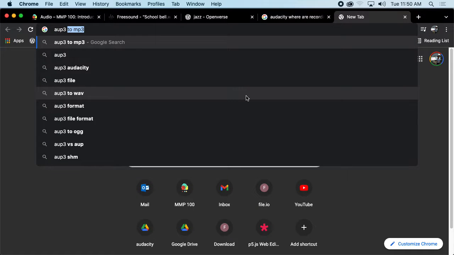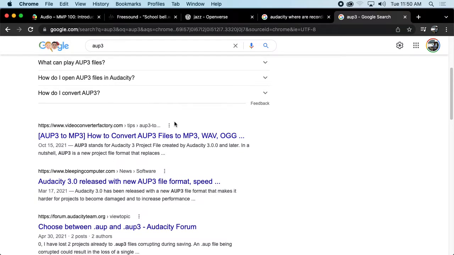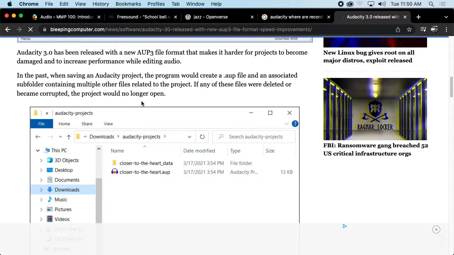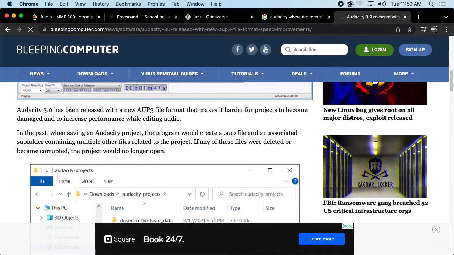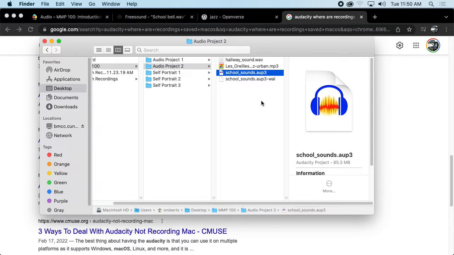Let's see if there's any info about that. Oh, yeah. All right, so you can see how up to date I am with what's happening with Audacity. So it says Audacity 3 has been released with a new AUP3 file format that makes it harder for projects to become damaged and increase performance while editing audio. Okay, so now it's acting more like Photoshop, so we don't actually have to worry about this. We can just submit our AUP3 file, and that should work by itself.